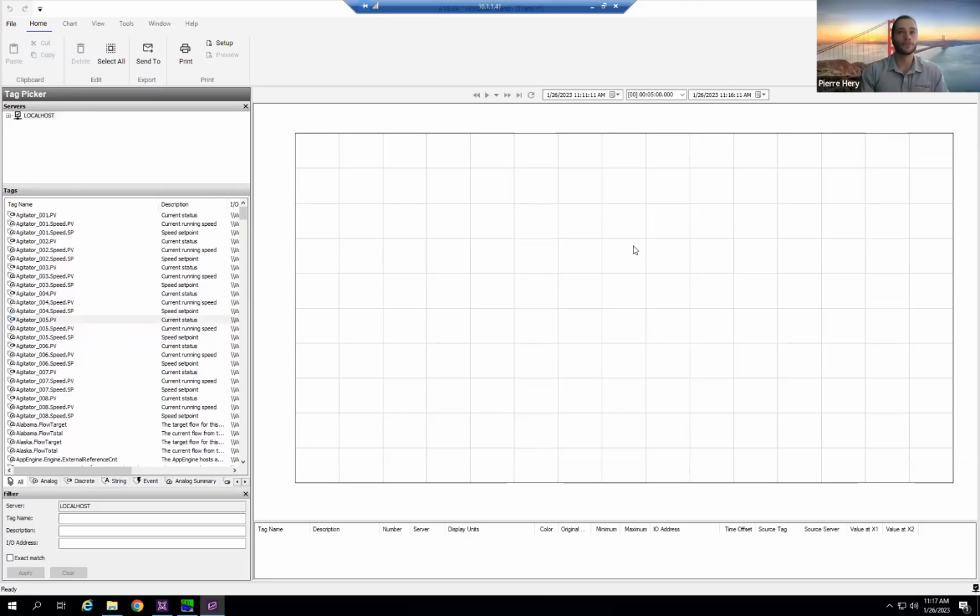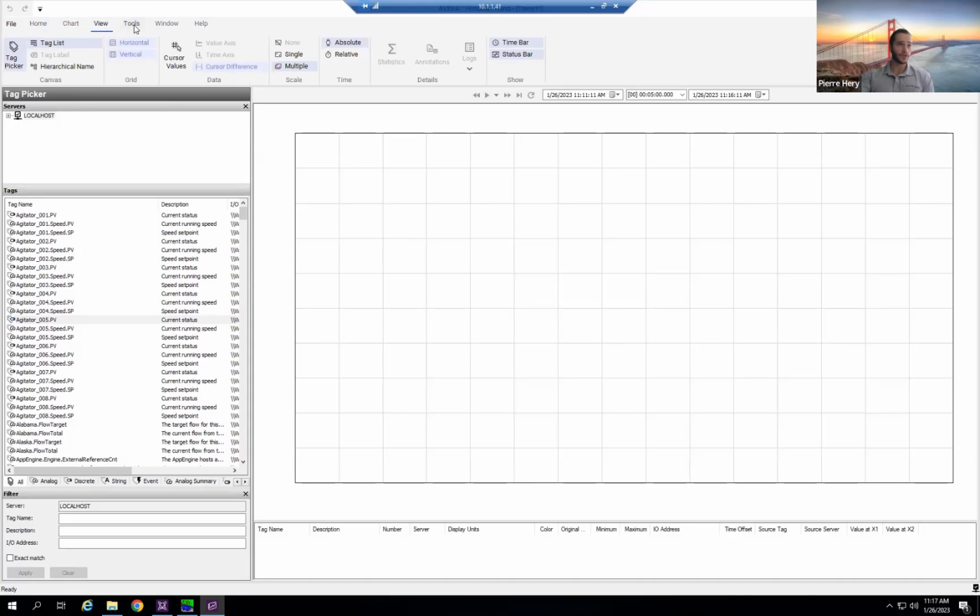No problem. So I just opened up Historian Client Trend here, and the first thing you'll see for users that are already familiar with it is that there is a refreshed interface. The ribbon on top is different than it was before, and this is the 2023 update to this tool. Before, you had an embedded pane above it, now you have a ribbon with chart control tool sets distributed across different categories. So you have a home tab, chart tab, view tab, tools tab, and windows tab.